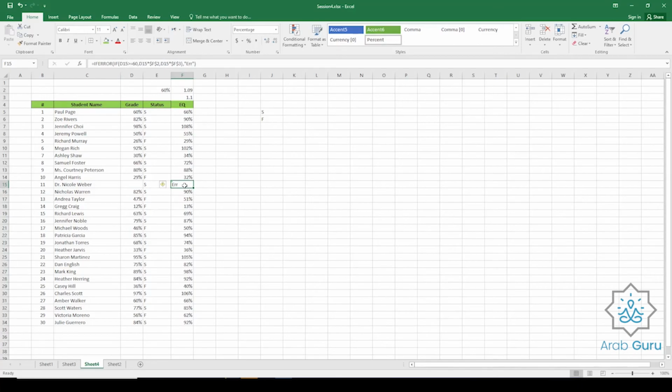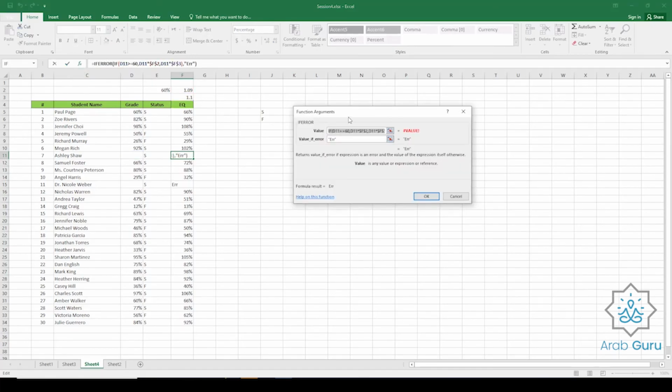Let me copy this and paste it. Okay. This is the only error. So whenever an error is generated, it is replaced by this word or this symbol or this sentence, whatever I want. I can write here anything I want. Let's come again and see what IFERROR looks like.